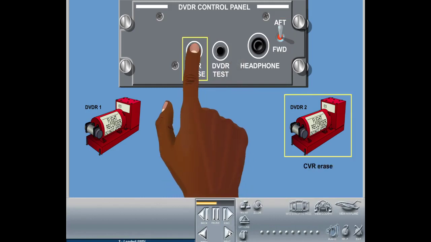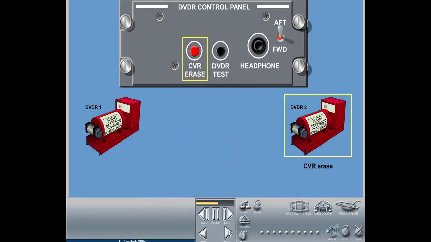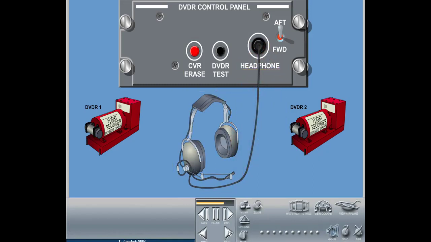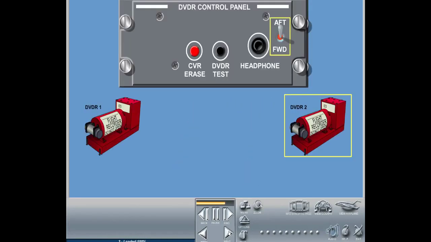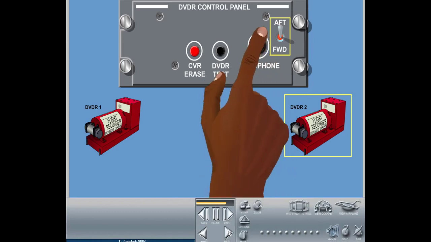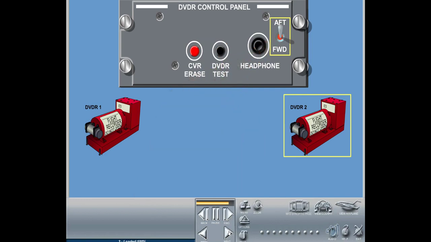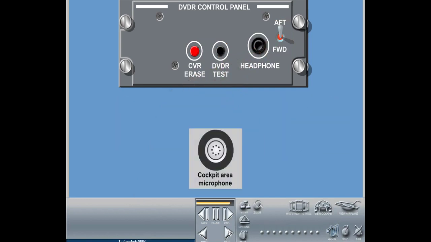The CVR erase button initiates the cockpit voice recorder erase function. For this function, the aircraft has to be on the ground and the parking brake has to be set. A headphone jack is available for audio monitoring. The position of the forward-aft switch also determines the CVR audio monitor source, forward or aft DVD-R. The cockpit area microphone, CAM, picks up area audio and delivers it to the preamplifier of the DVD-R control panel.